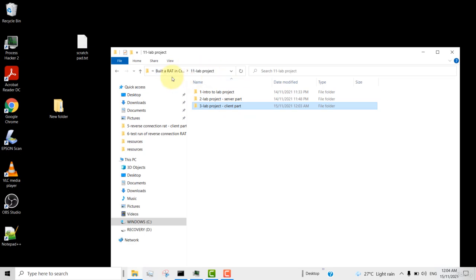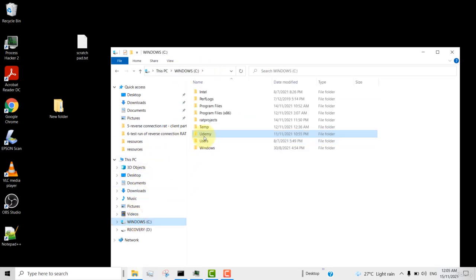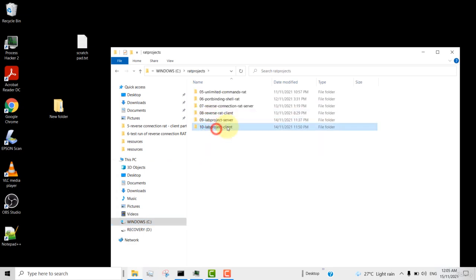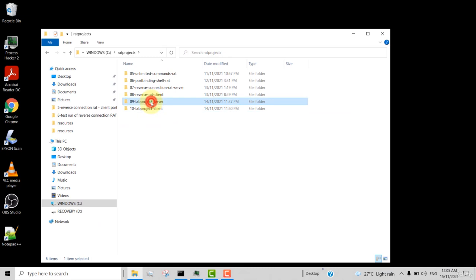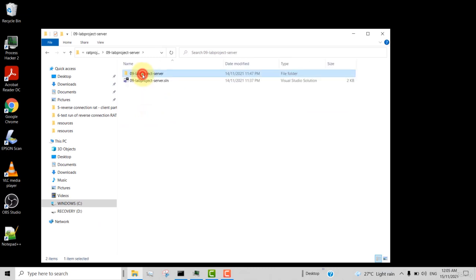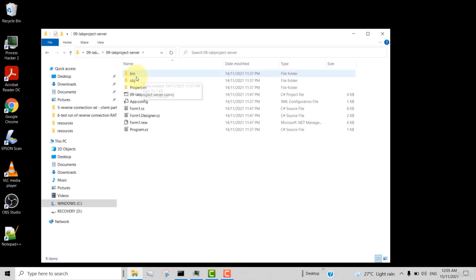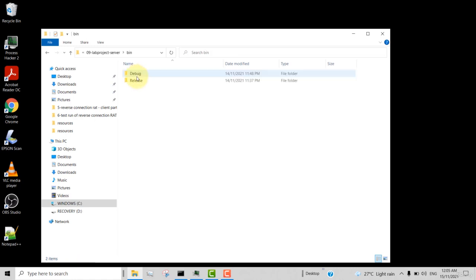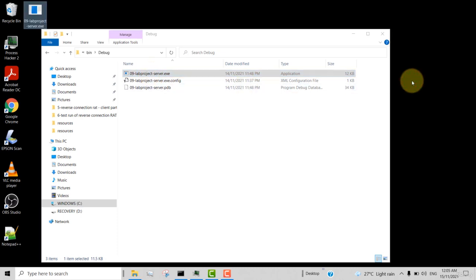So let's head over to your projects. Under here, you can see the two parts already completed. So let's copy out the binary, the exe files. First, we copy the server part from the bin folder under the debug, and then copy this and put it on here. So this is our server.